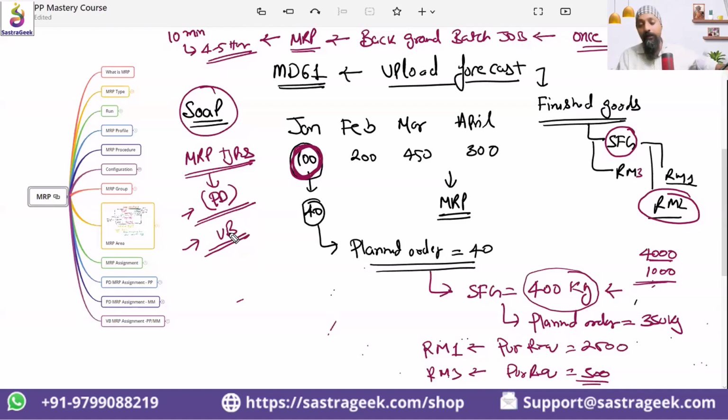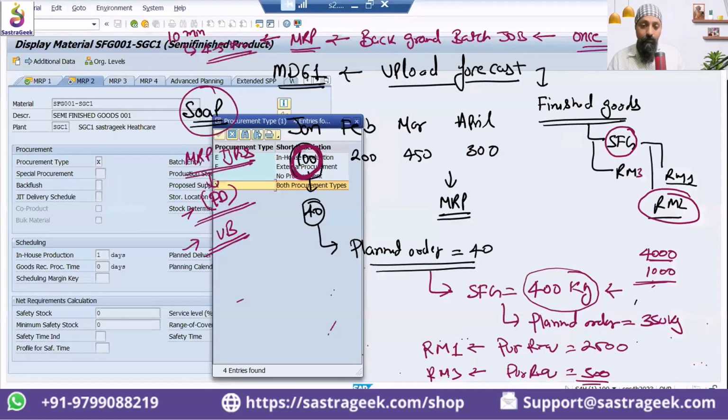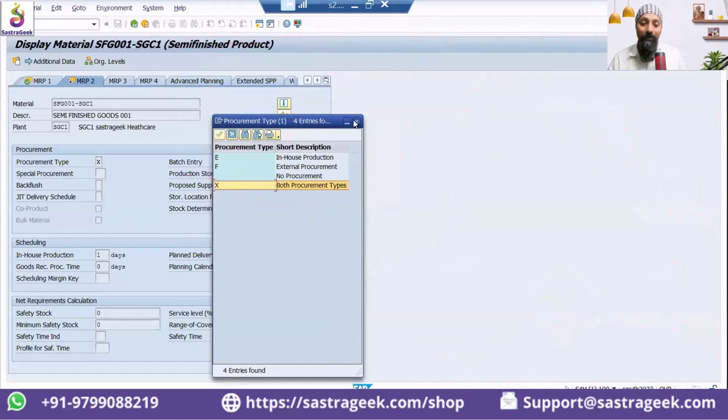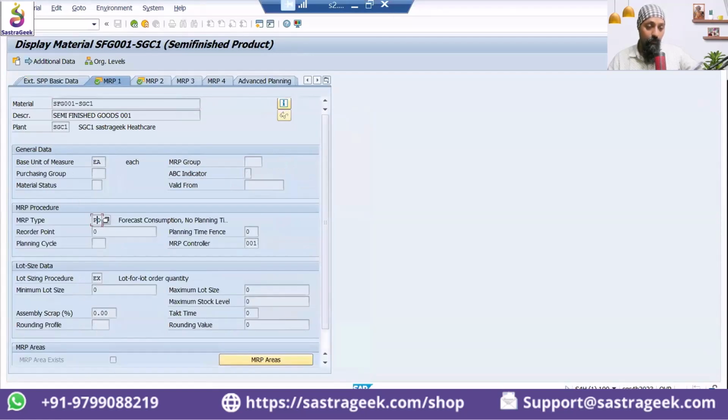Okay, where do we maintain this parameter? We discussed one of the parameters, that is the procurement, and now these MRP types, where do we maintain them? Even in the PP mastery session, not everything would be covered, because MRP type itself is a very deep topic. We have newer MRP types like D1, demand driven MRP. Demand driven MRP is covered in PP excellence. But if I go in MRP1, I have this MRP.